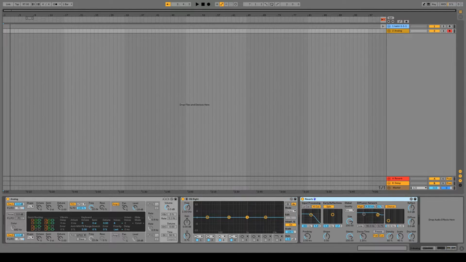Okay. So we'll turn off EQ8 for the moment, and the reverb, we're just going to change a couple of settings. We're going to bring the dry wet down to 40%, and we're going to change the decay time to 1.76, so we're just moving it up slightly.